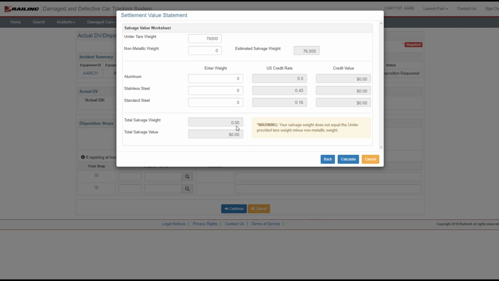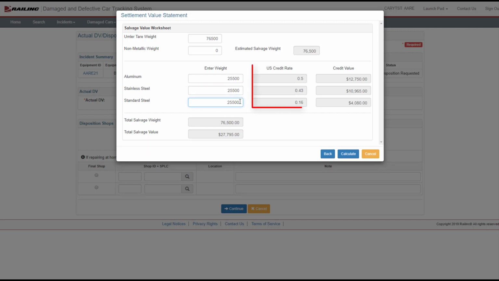Aluminum in pounds, you enter the weight of the aluminum in the equipment. For stainless steel in pounds, enter the weight of the stainless steel in the equipment. For standard steel in pounds, enter the weight of the standard steel in the equipment. U.S. credit rate is the rate from the current price master which is updated quarterly that is based on the incident date. This field is not editable.